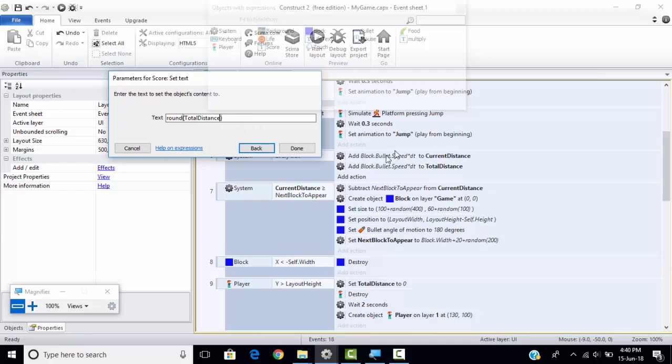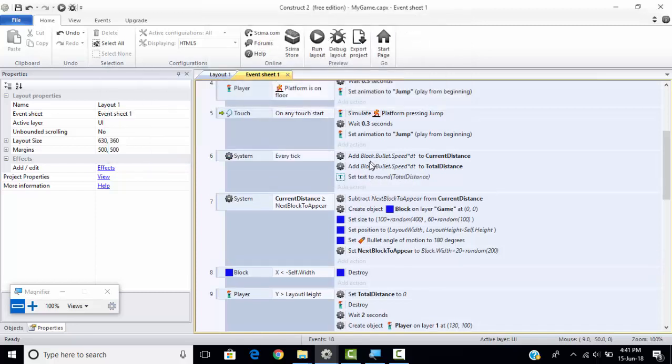Round here means, as you can see, the total distance is adding block.bullet.speed into dt. So if block's bullet speed is multiplied by dt, that is a small interval, then it will create some decimal values, but we don't want the distance to be shown in decimal values. We want it to be an integer. So we will do that by using the round function. We pass the total distance as an argument to the round function, and it will make it an integer. Done that, and now the text will be shown here.